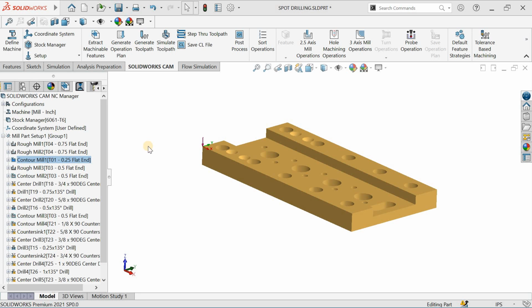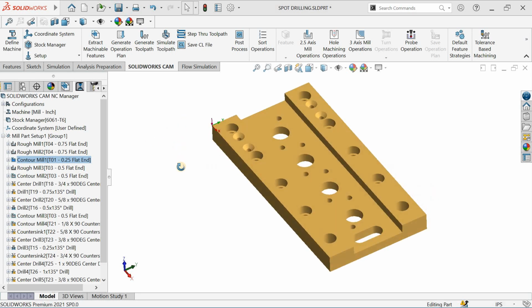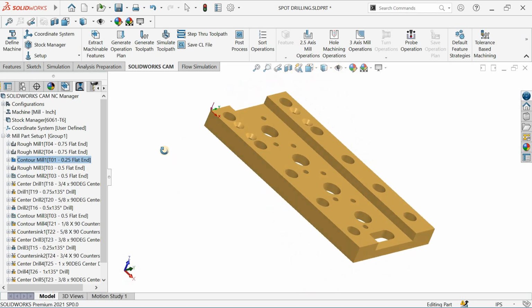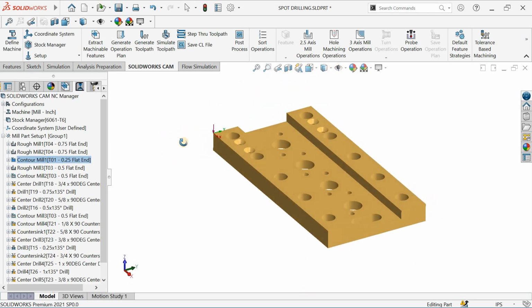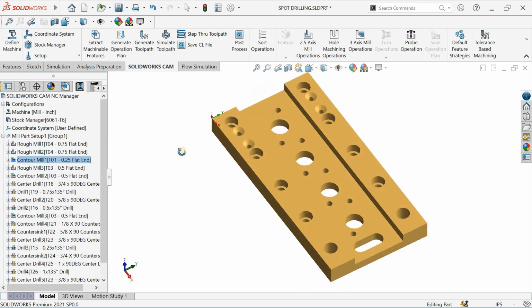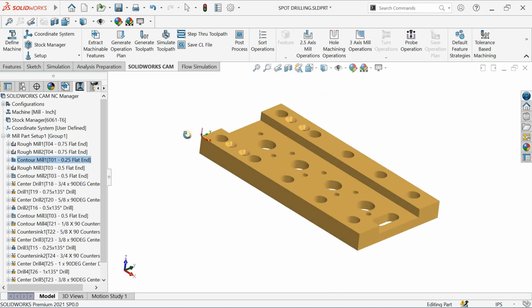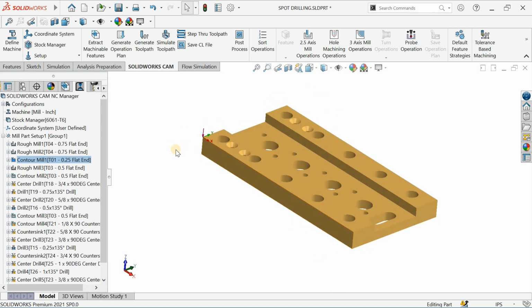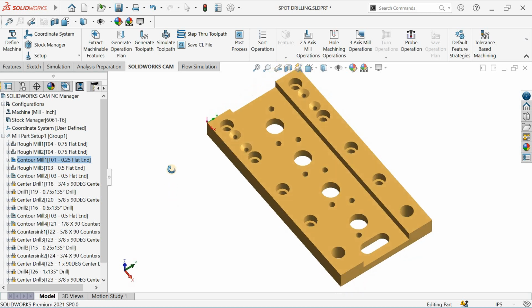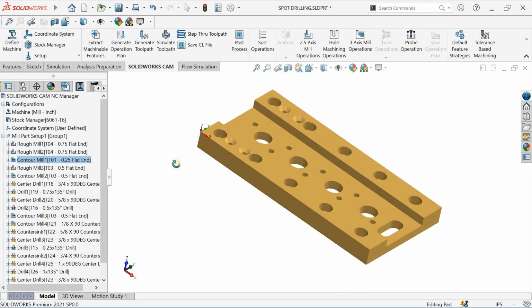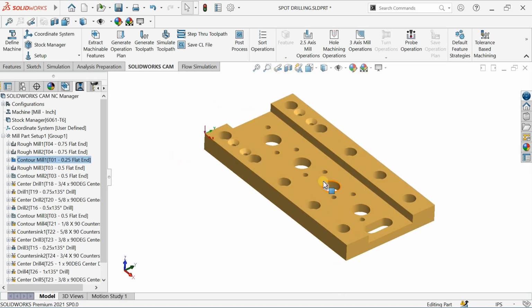Today let us talk about the whole milling cycles inside SolidWorks CAM. Let's get right into it. I have this part and we have some of the drilling operations like the counterbore, countersink, and the center drill operations, and we have the blind holes as well. We also have some slots over here. So let's get right into it.